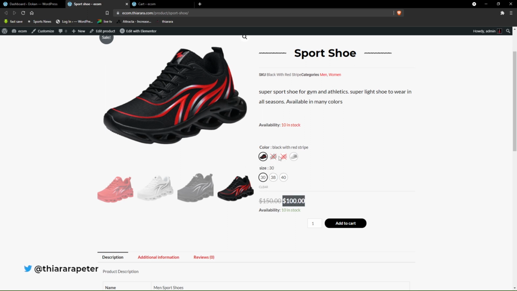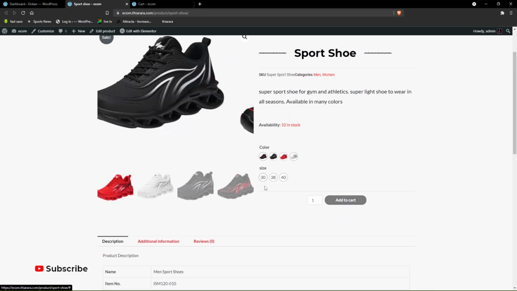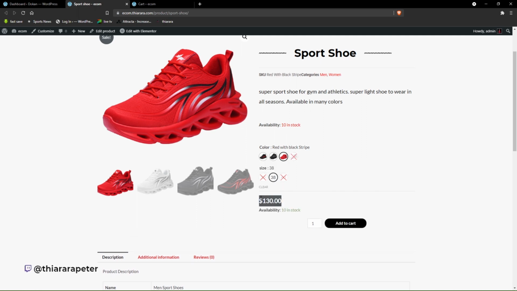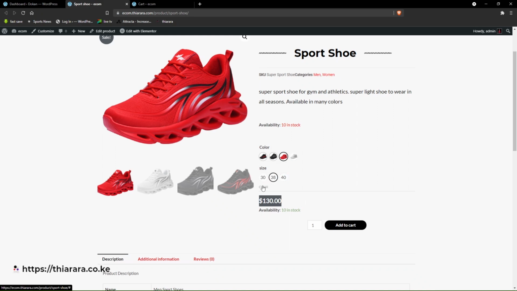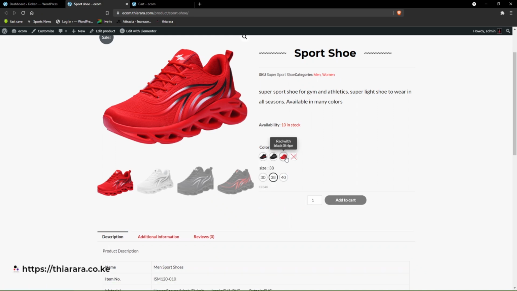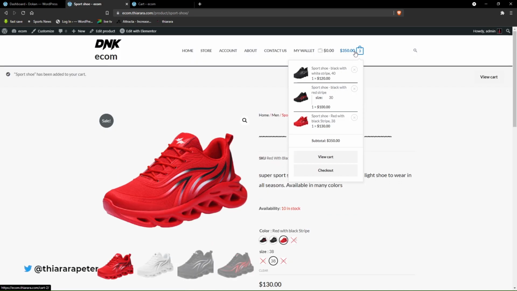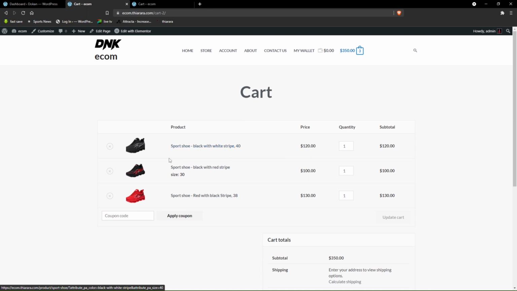And you can see others have been deactivated, and once the customer selects another shoe, you can see this shoe is only available for only this size, and only on click on that it will have its own pricing also. So once the customer decides to add it to the cart, and the customer views the cart, he will be able to see all the products.